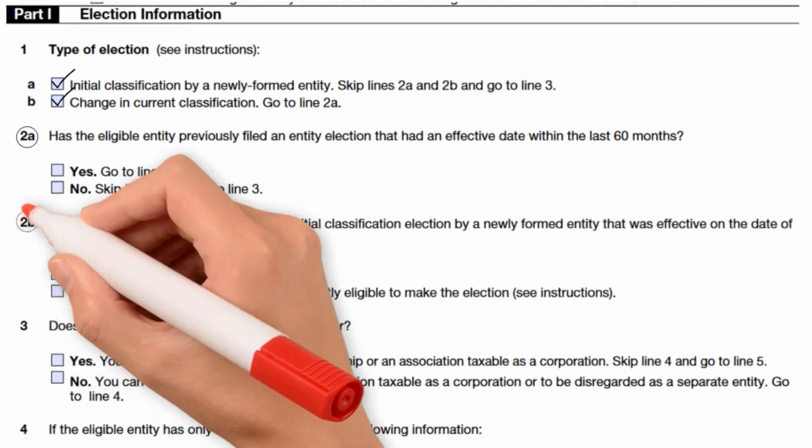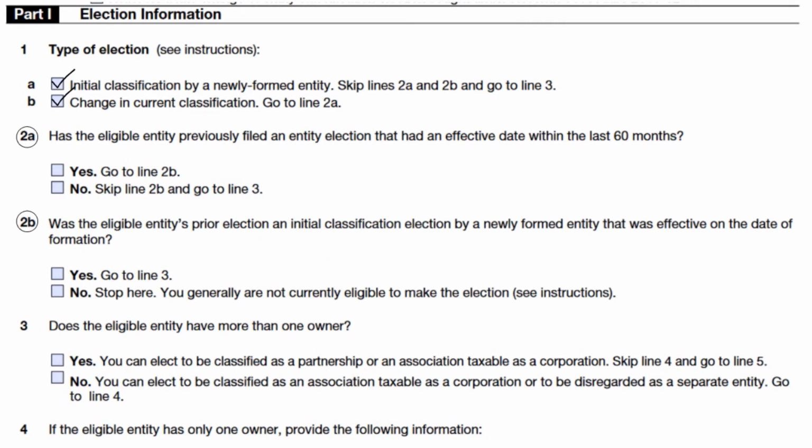Line 2B. Check this if your prior election was an initial classification. If the yes box is checked, though, folks, you should go to line 3. I just said that. If you check the no box, you are not currently eligible to make an election. The IRS typically allows one change in your tax election every 5 years. Very important, every 5 years.